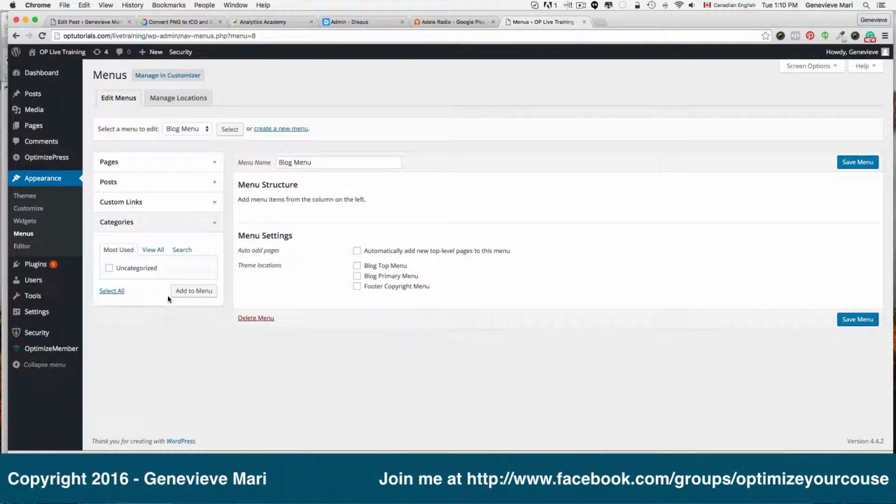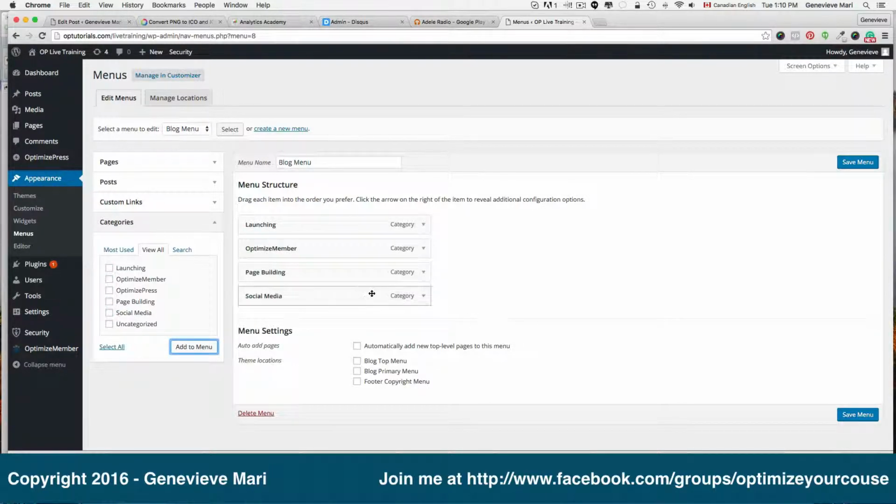So when you're working with a blog and you're writing blog posts, you tend to use tag words, and you also use categories. So let's assume that this is my OptimizePress training site, and I want to give my readers who go to my blog page and read my posts the ability to also click on categories without having them listed, let's say, in the sidebar. So I could say that I want to have a category on launching, one on page building, one on social media, and one on Optimize Member. And I add it to the menu, and there they are.